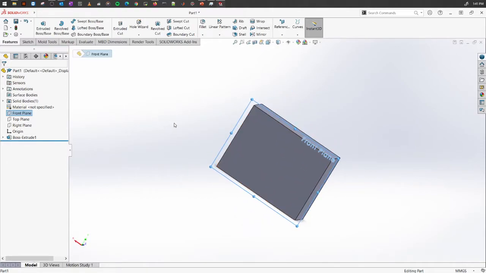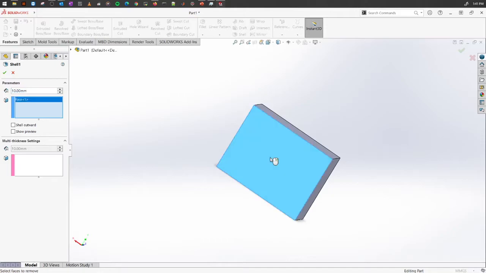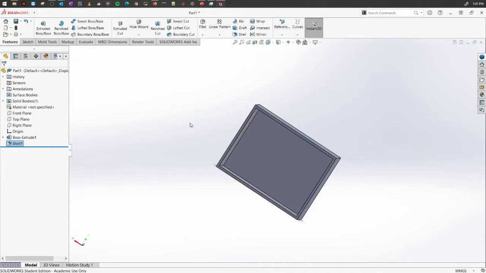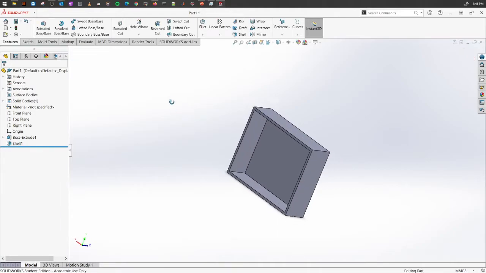Now let's make a shell out of this. So let's select the shell option here. Select this part. Let's select the show preview and make the thickness parameter as, let's make it 5 millimeters. Okay, awesome, awesomely done.